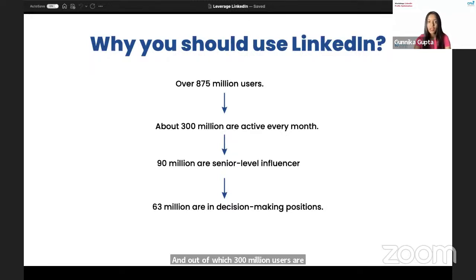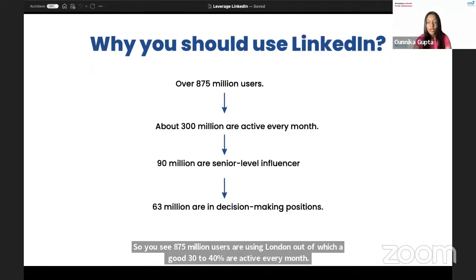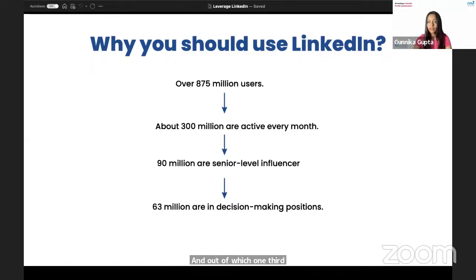But that's not the catch. The catch is that 90 million of them are senior influencers. So you see, 875 million users are using LinkedIn, out of which a good 30 to 40% are active every month. And out of which one third of them are in senior level positions. So what does this mean, right?